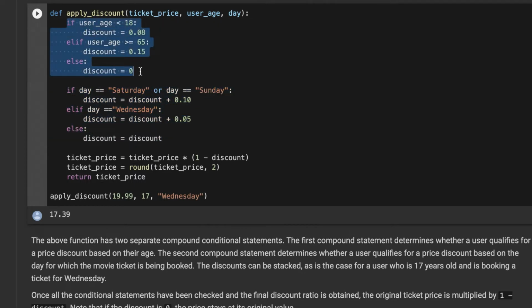The first one is responsible for applying a discount based on age. So here the variable discount is actually defined depending on the age of the user. The discount is defined with a different value at the beginning. So if the user is younger than 18 years, the discount is 8%. If the user is older than or equal to 65 years, the discount is 15%, and otherwise the discount is 0.